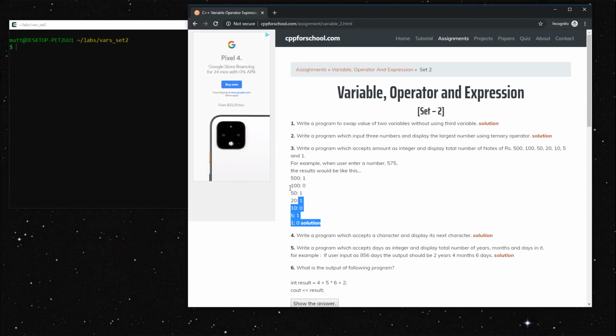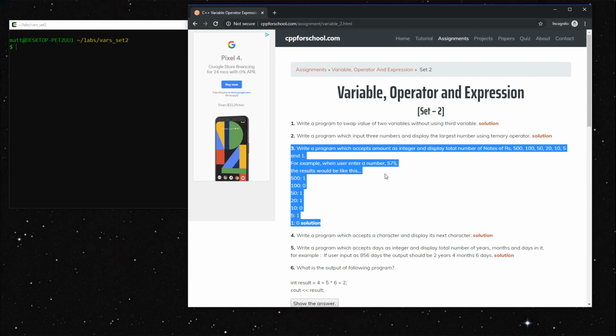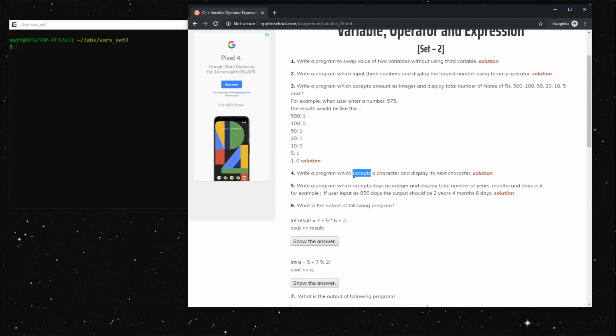Okay, so we left off last episode. We had finished 3, so now we're going to go straight to 4. Write a program which accepts a character and displays its next character.